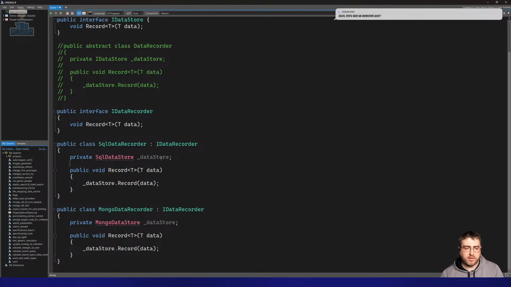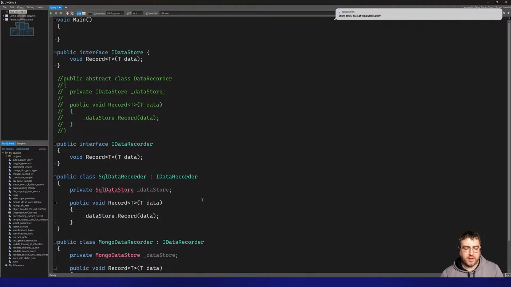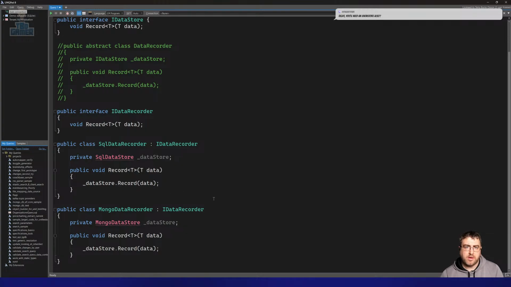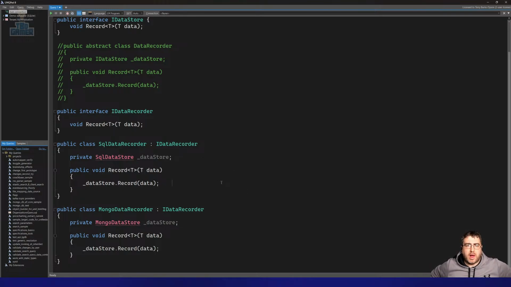Well, no, I won't, because these have their own stores. The fact that it's an IDataStore doesn't matter. The interface doesn't have any concept of that right now, right? So now I say, okay, I want to log every time I'm going to store something. How many classes have to change?